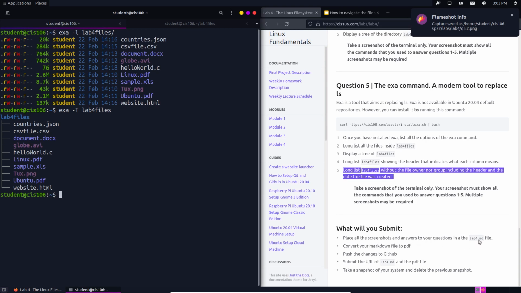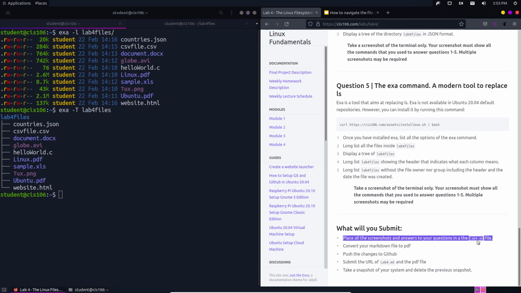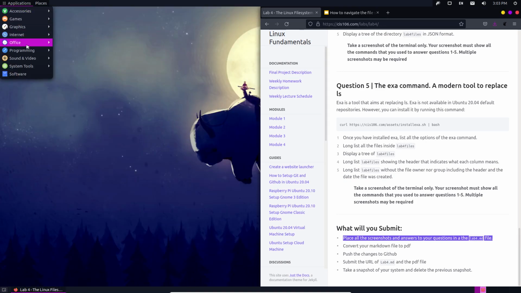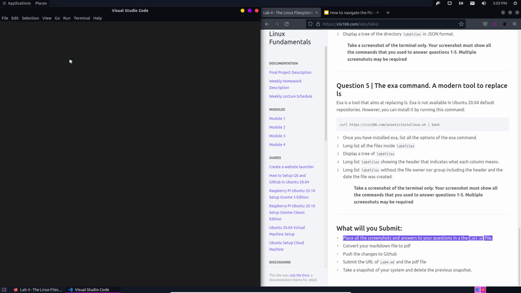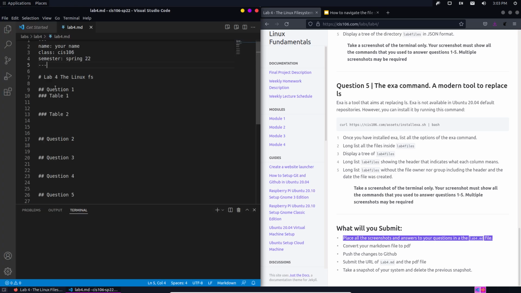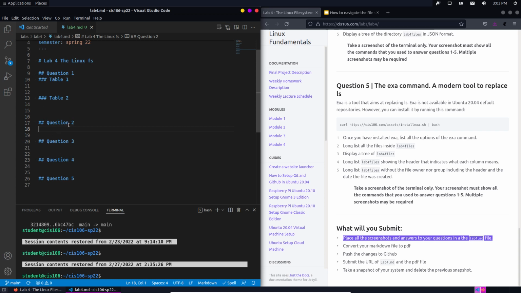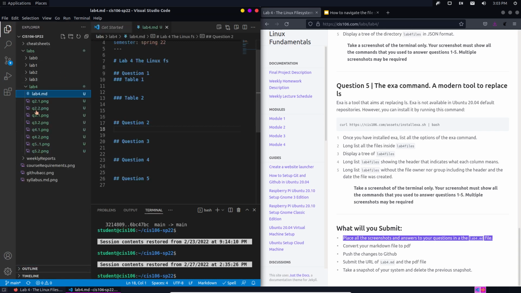Place your screenshots of your answer 4 in the lab4.md file. This is not very different from what you've been doing already. So we're gonna go to Applications, Programming, Visual Studio Code. Don't forget to complete your tables. Once you complete your tables, you're ready to start putting in your screenshots over here. If I open the file manager for VS Code, notice that my pictures are exactly where they're supposed to be, inside lab4. So let's start answering these questions.